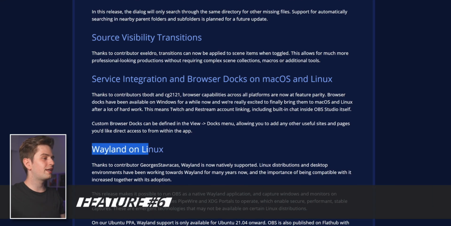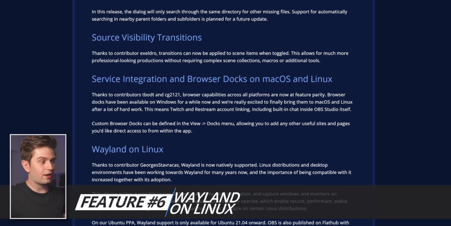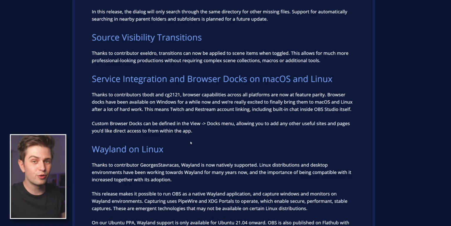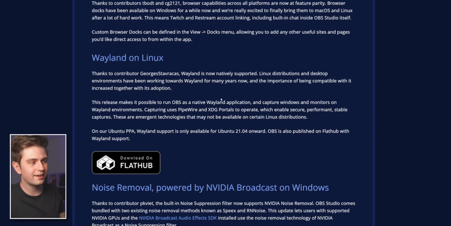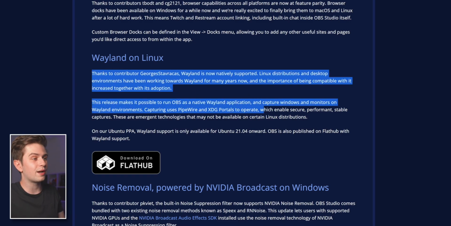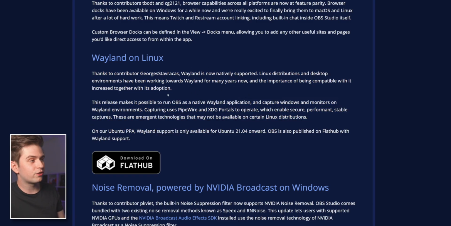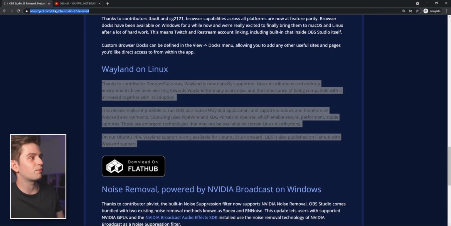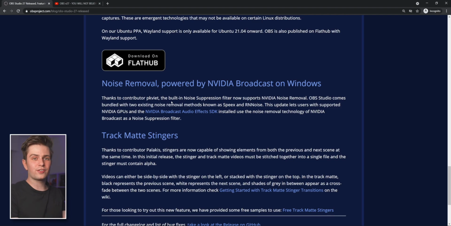Now the next thing is Wayland on Linux. And I'm gonna be honest, I don't know much about Linux. I also think that not many people who are watching this video will be using Linux, so I'm not really gonna go in depth into this. If you are a Linux user, make sure that you read this on obsproject.com/blog.